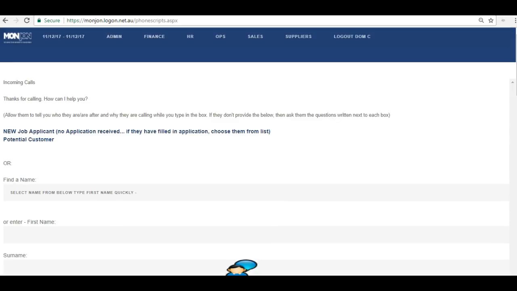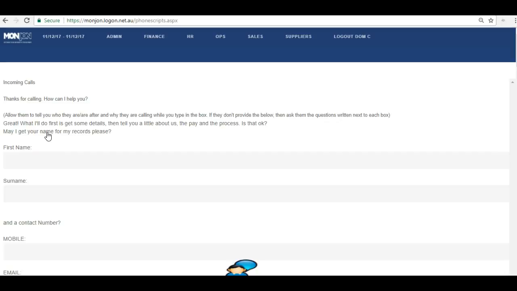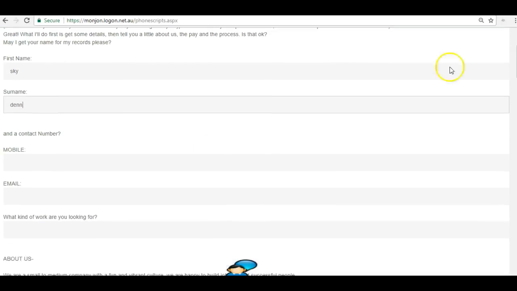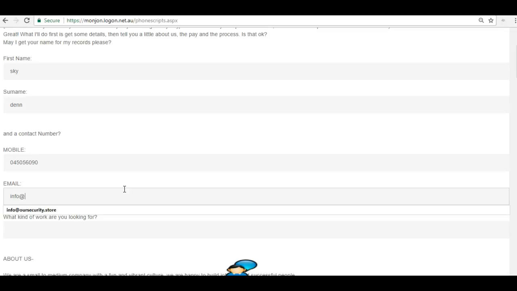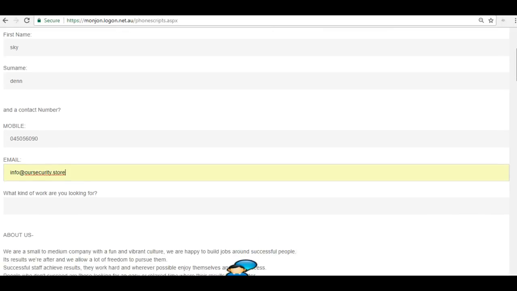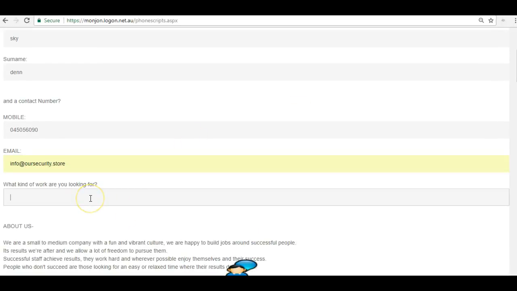Another function here that I'd like to take you through is new applicant. So if a new applicant calls in, someone that's interested and keen to work for your company, again, your admin person will put in their name, surname, contact number, email. Again, you just have to follow the prompts. It's really easy. It's so user friendly. What kind of work are they looking for? So these are the questions the admin person will ask the potential applicant.